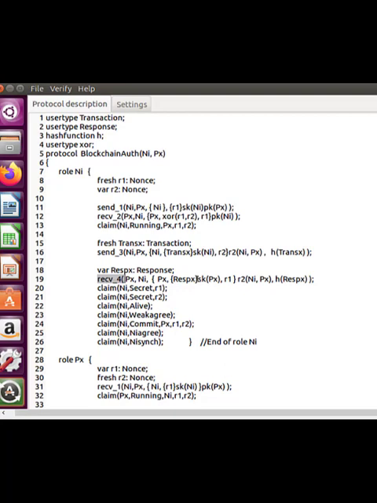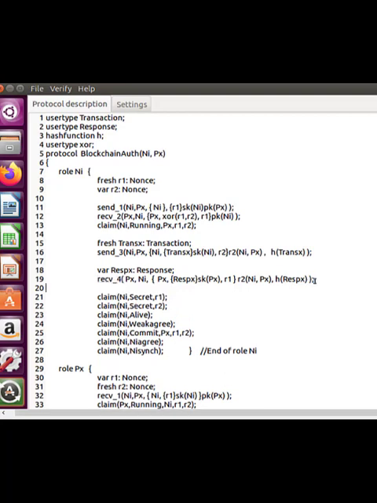It also has the public key of the peer, so it can decrypt the response also, and it will check the message integrity of the response X. So by this we establish the two-way communication exchange of random nonces between node Ni and peer Px.